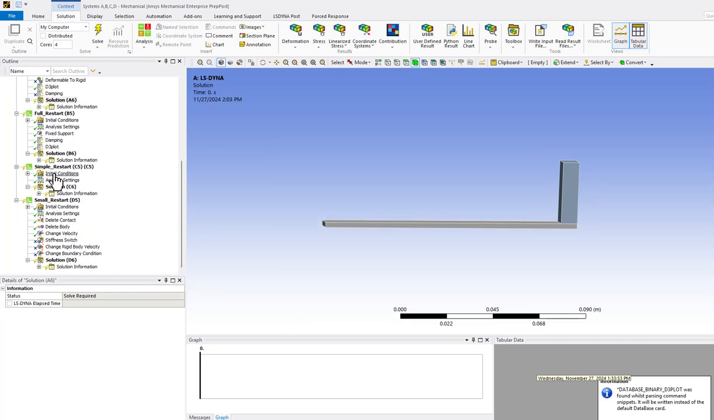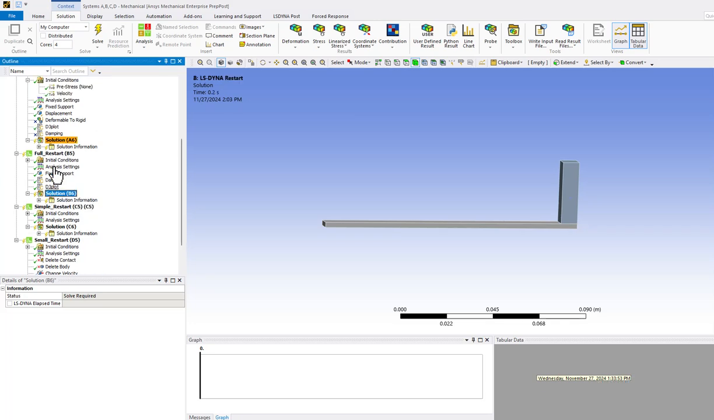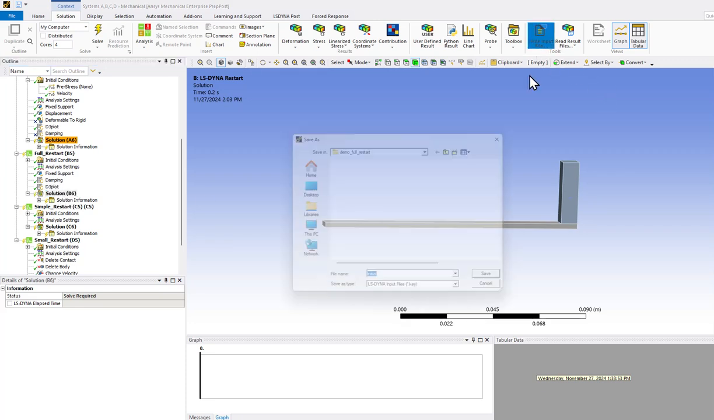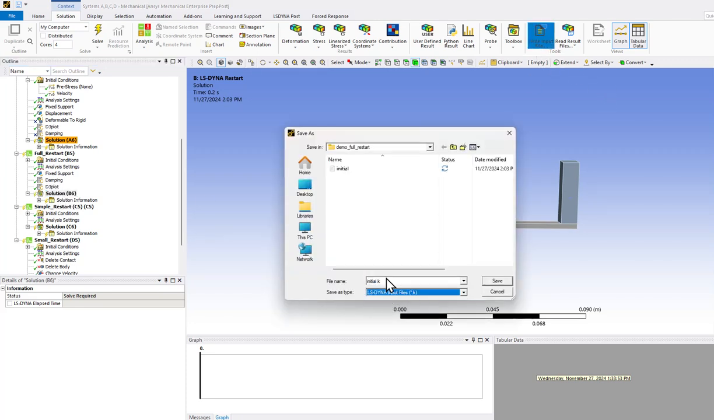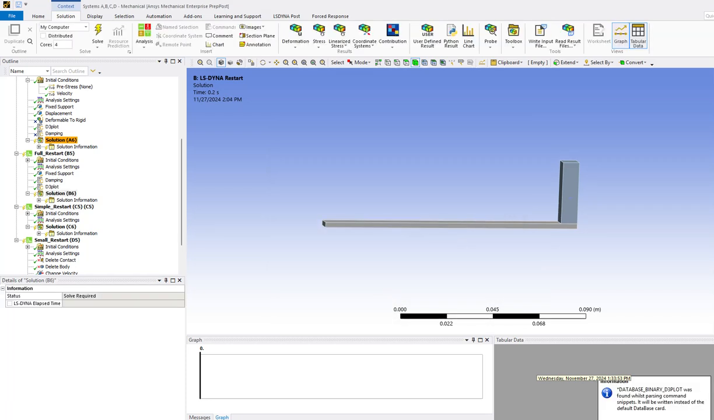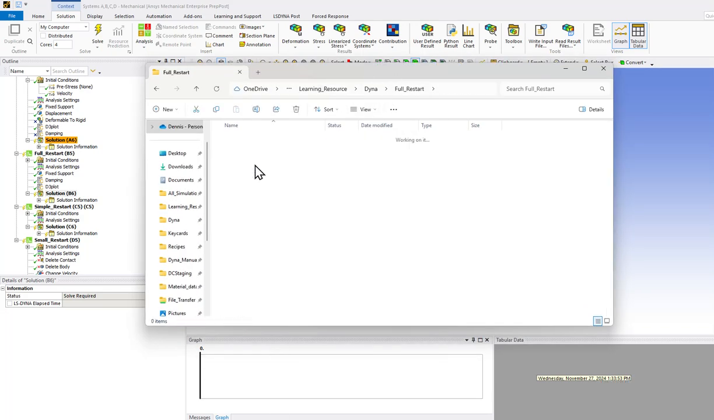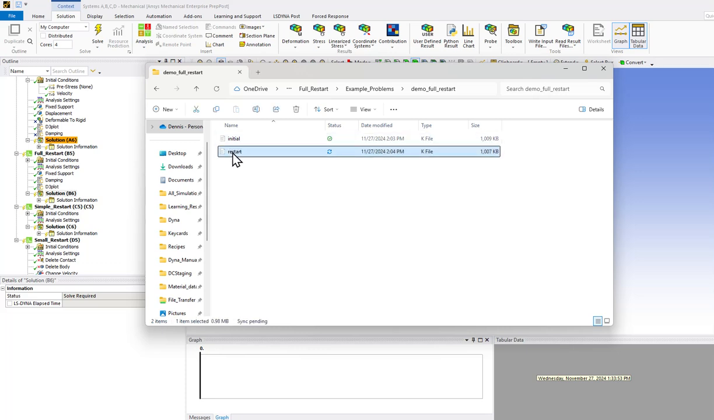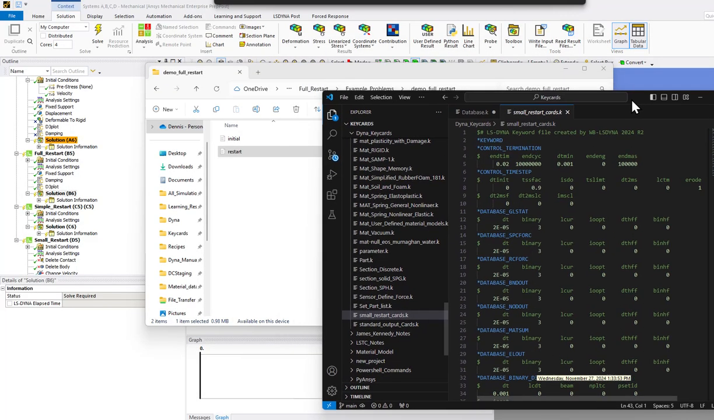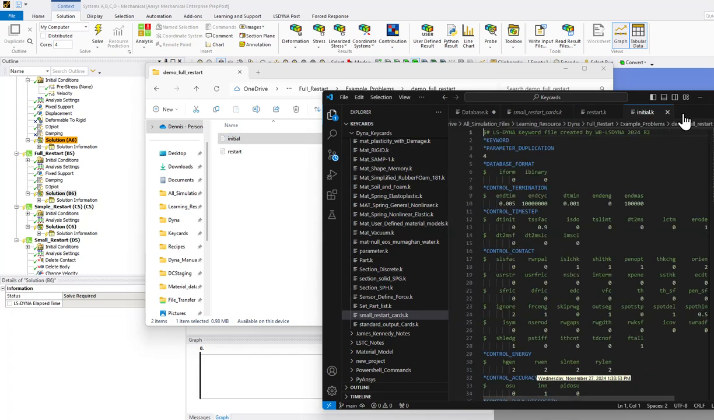Then for the full restart, once I set it up, I have the same boundary conditions, same D3plots, and then I'm going to generate a restart.k. So what I have essentially in my folder now is a start file and a restart file. Both of these files look very similar from the perspective of the input file. I can show you the start file looks like this and the restart file looks like this.